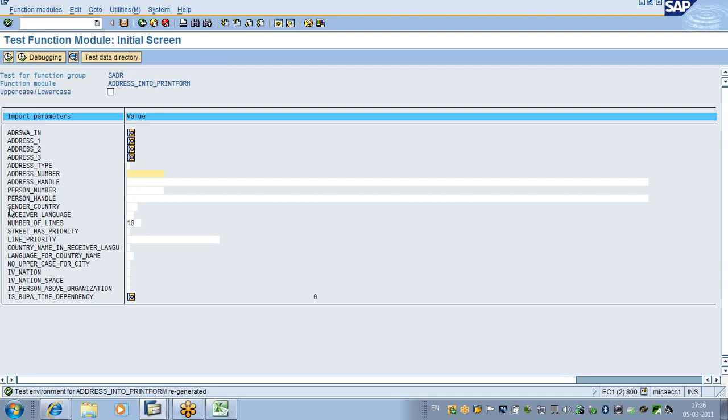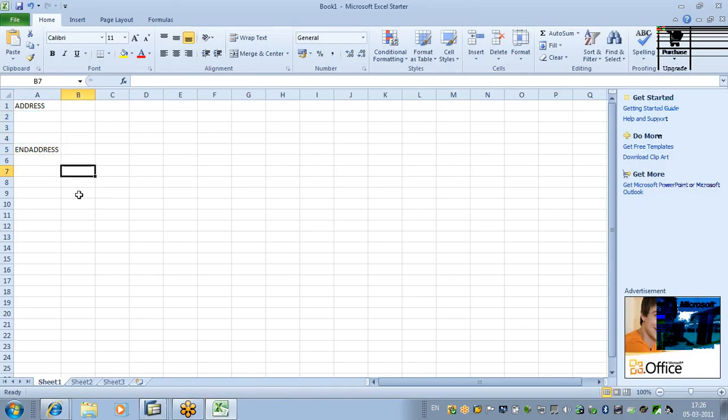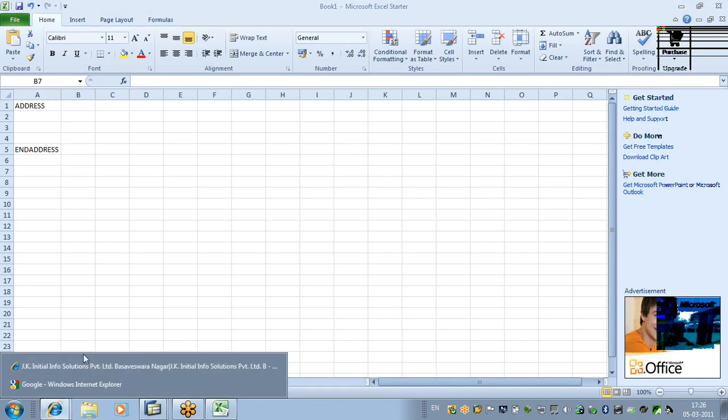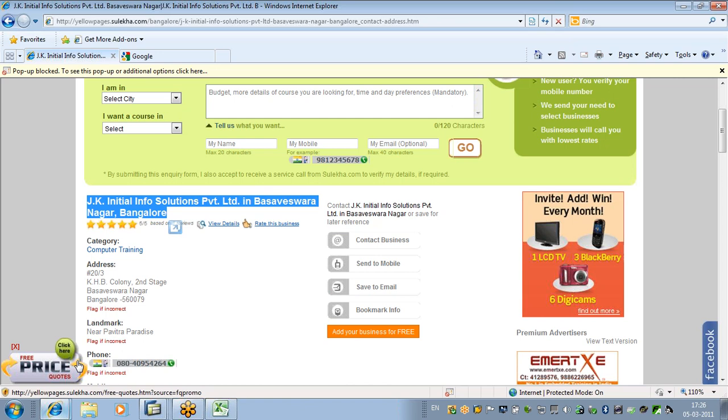Okay. And what is the sending country? See, this is the sender country. Sender country is Germany or England or whatever it may be. You just pass the sending country. So based on the sending country, what will it do? This function module will give you the address. You take the address lines and print the address lines in the script. This is one way. And the other way is address and end address. Use this address and end address. How to use address and end address? I'll just try to show you in Google. You try to implement it.